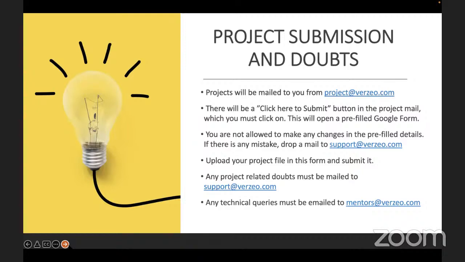Any doubts you have regarding your project, regarding classes, whatever doubts you have, send them to support@verzeo.com. Send it to this email ID and all your doubts will be clarified regardless of what it is. You have technical doubts, doubts about the classes, about the subject, any doubts you have, send them to support@verzeo.com and we will redirect you accordingly.